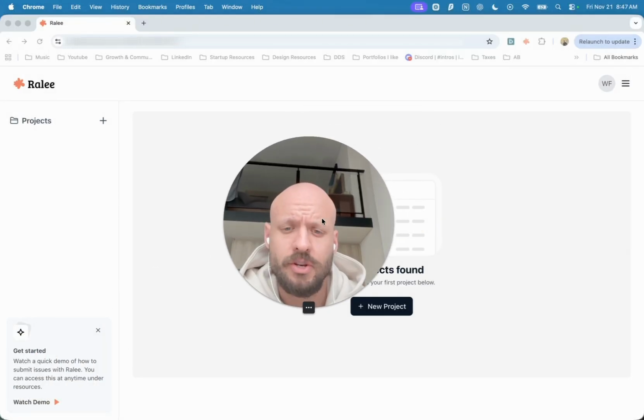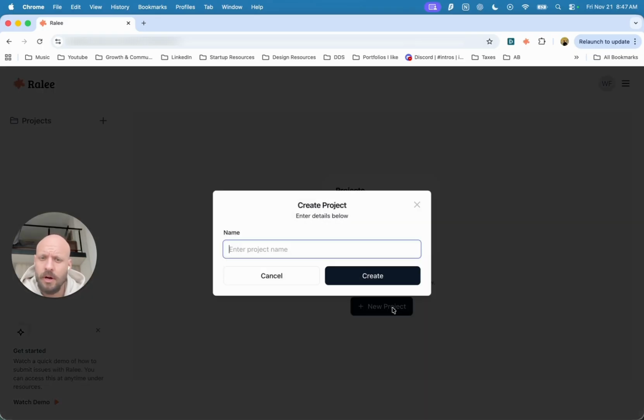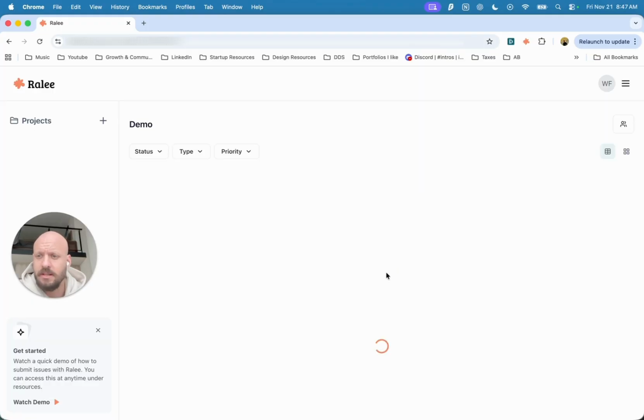Let me go ahead and show you real quick how Ralee works and how it can help you get to better design outcomes with you and your developers. So once we've created an account on Ralee, we will be sent to this dashboard where we can create our first project. And so in this scenario, we're going to go ahead and create a project, and we're going to say demo project just for the case of this demo.